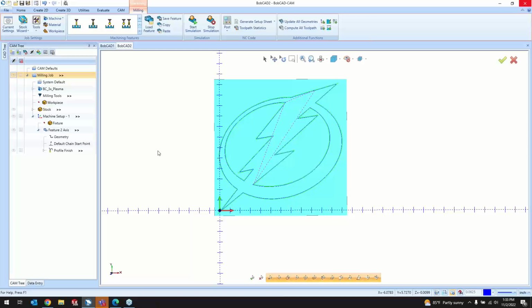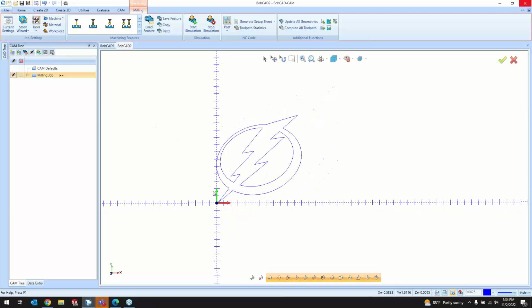All right, so we've gone through the BobART vectorization, gone through programming it for either doing an engraving or a profile cut for laser, plasma, or water jet, and also doing it for a milling machine under the milling job there. We'll take a look at 3D modeling from here. So I'll blank out this job that we just did.